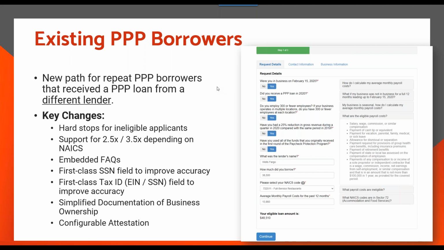Now, one thing I want to make sure everyone is clear on is that if you have existing Spark customers, they do not take this route. I'm going to talk about that in a little bit. They will take a more first-class experience since they already have a login to Spark. So we're going to cover that in a little bit.